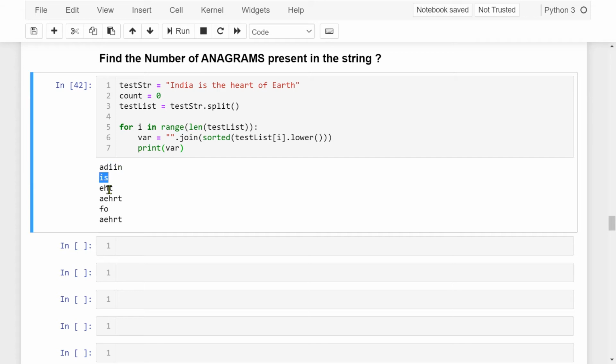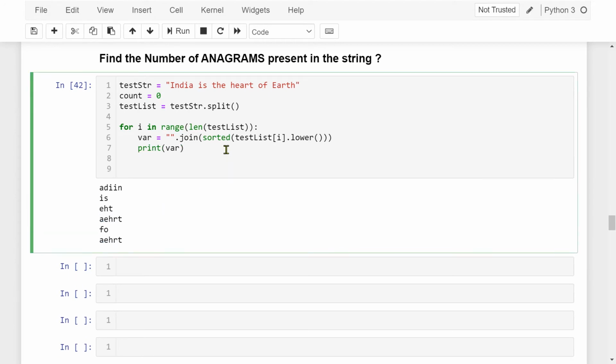Is is already in the sorted format. The is sorted in this string. Heart has been sorted in this format, and earth has also been sorted in this format. As you can see here, now it is easy to interpret that both these heart and earth are anagrams of each other. Okay, so now I will use a dictionary to store these values. I will make them the key names, and I will keep the count of these keys as the value. So let's use a dictionary.